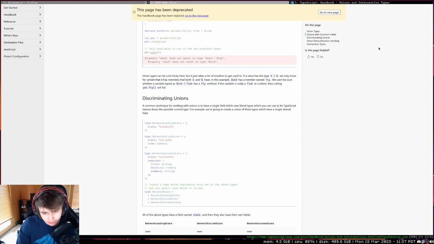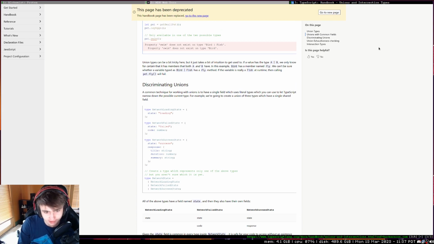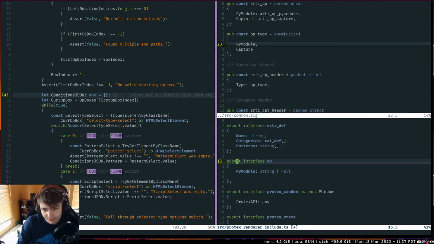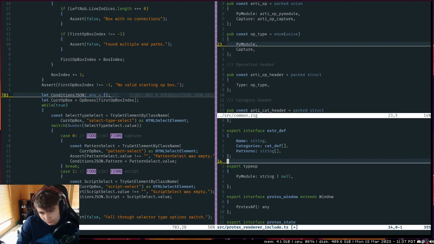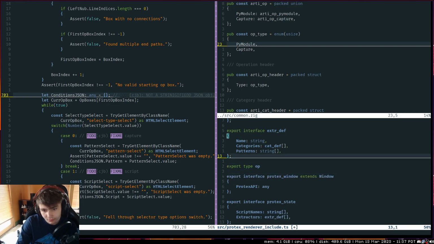Gotcha. Right. Nice. So we can define a type which is either a network state or, whatever our case is, either a Python module or a capture, basically. And these are all different types. Okay. Cool. This is exactly what I want, I think. So we have op. And again, this is just a type.